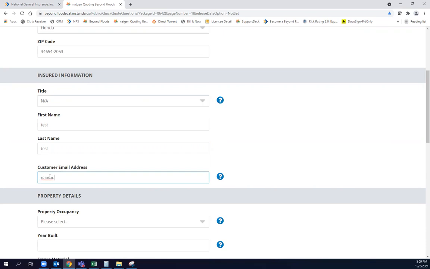This is tied to billing, and they will be receiving their renewal offers through the customer email address, as well as any notice of cancellations if they should choose to cancel. So please use a valid email address here.